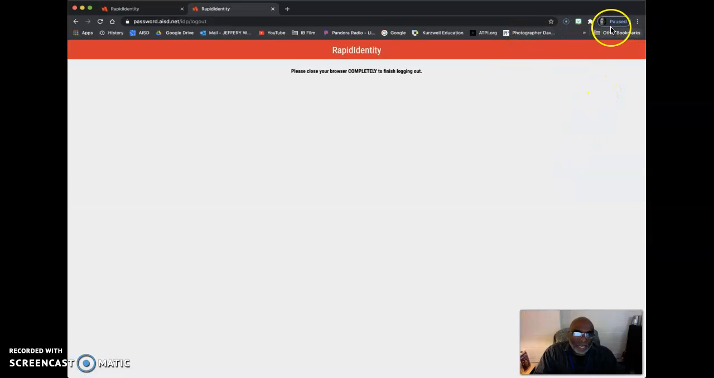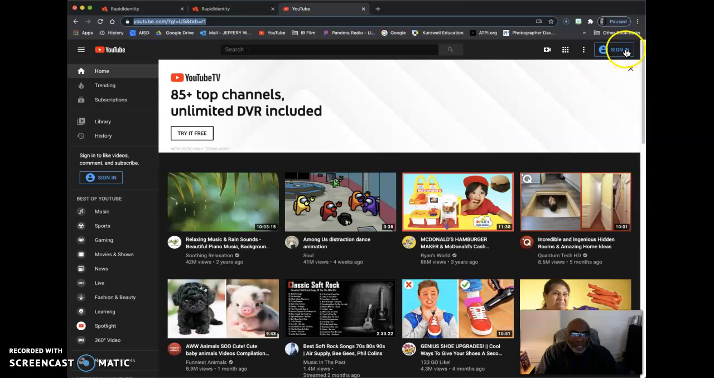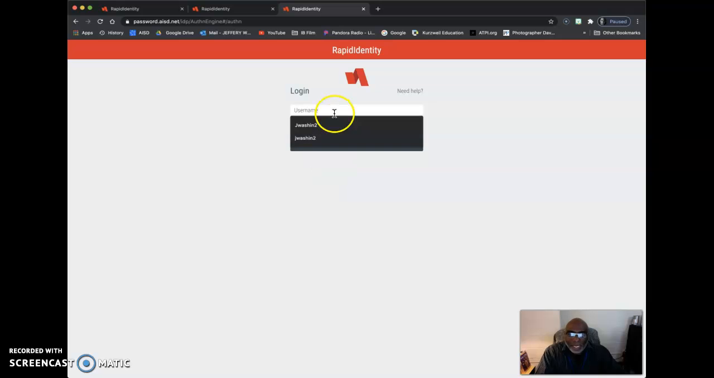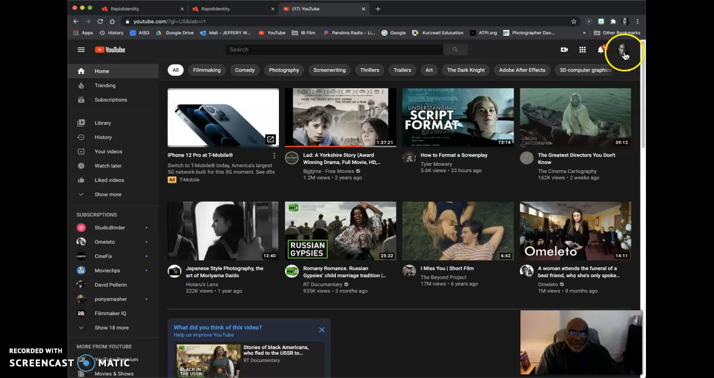So mine's going to automatically pop up the minute I go to a new browser. So when I sign in to my Rapid Identity, I want to make sure, here's YouTube. It's going to ask me to sign in. Here's my school ID, and I'm going to sign back in through here. This is going to allow me to get through and get to my YouTube account. So now it shows me up here is my account.